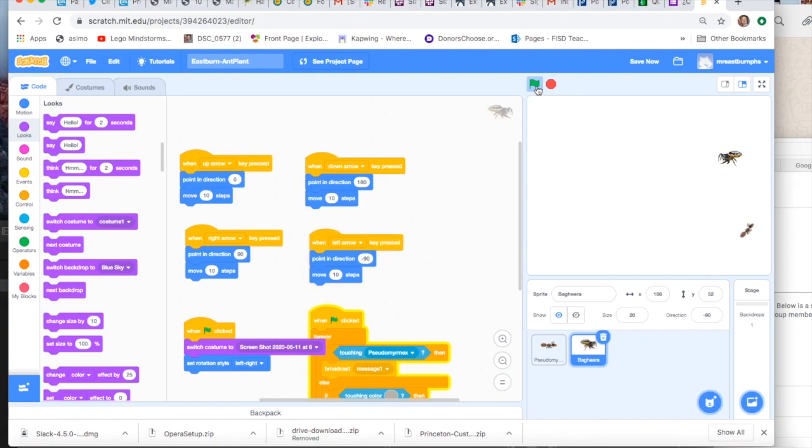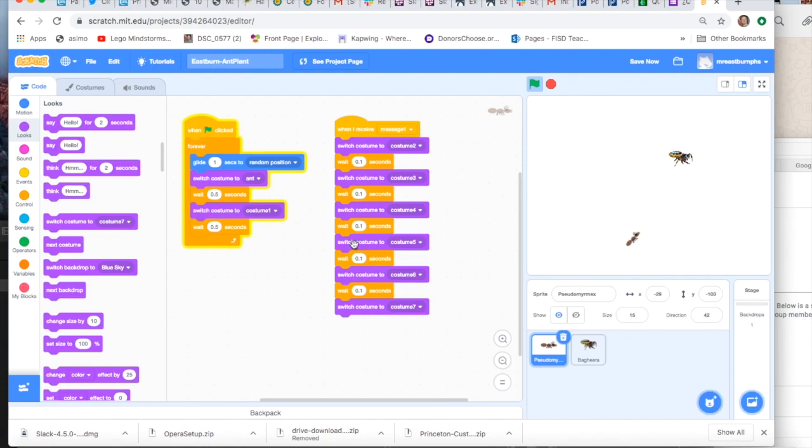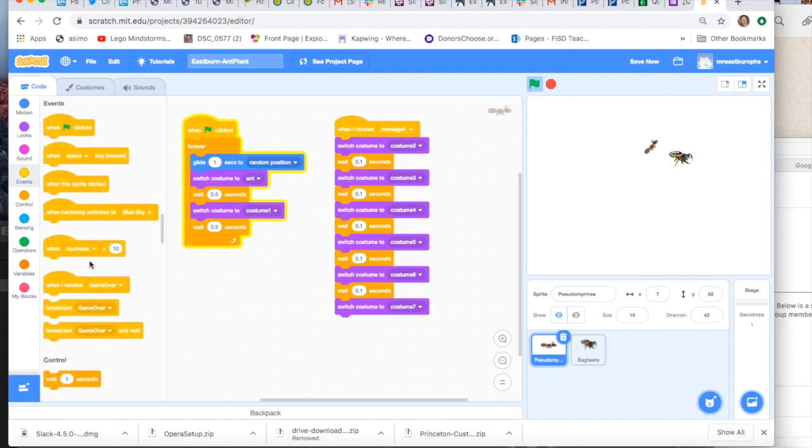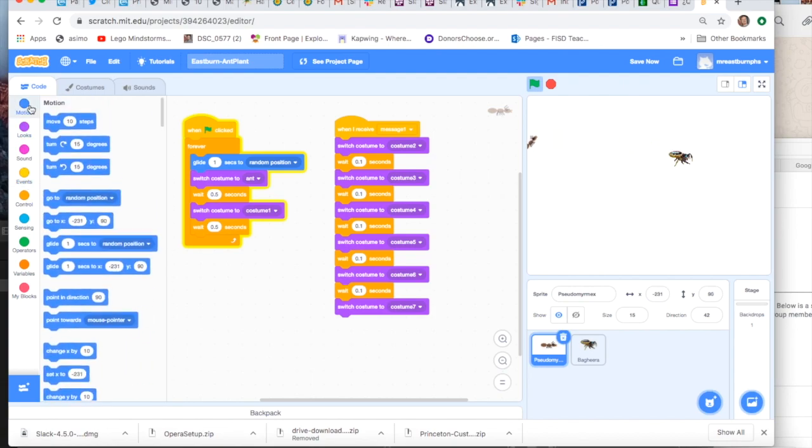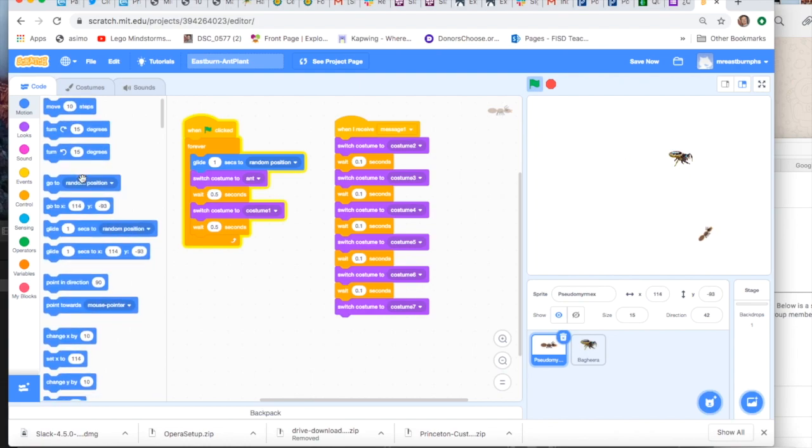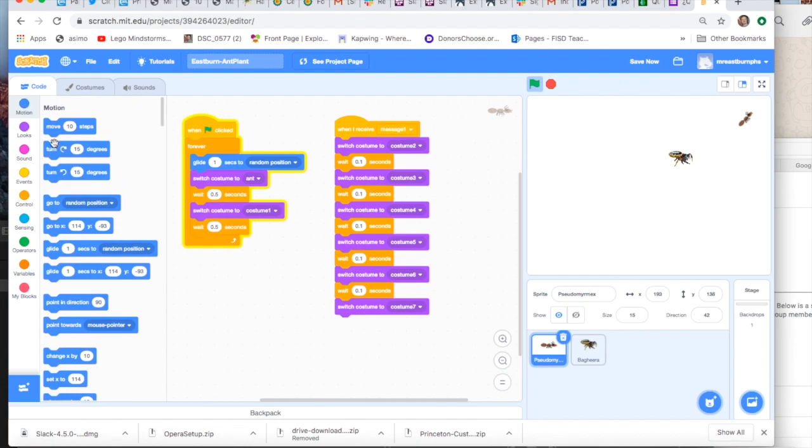Now, my original spider was called Screenshot. That's just because that was the file that I uploaded. I could change that costume from Screenshot, but it's not really necessary. And if you notice, the spider has to get stung by the ant and die. So let me look at the ant's code for a moment.